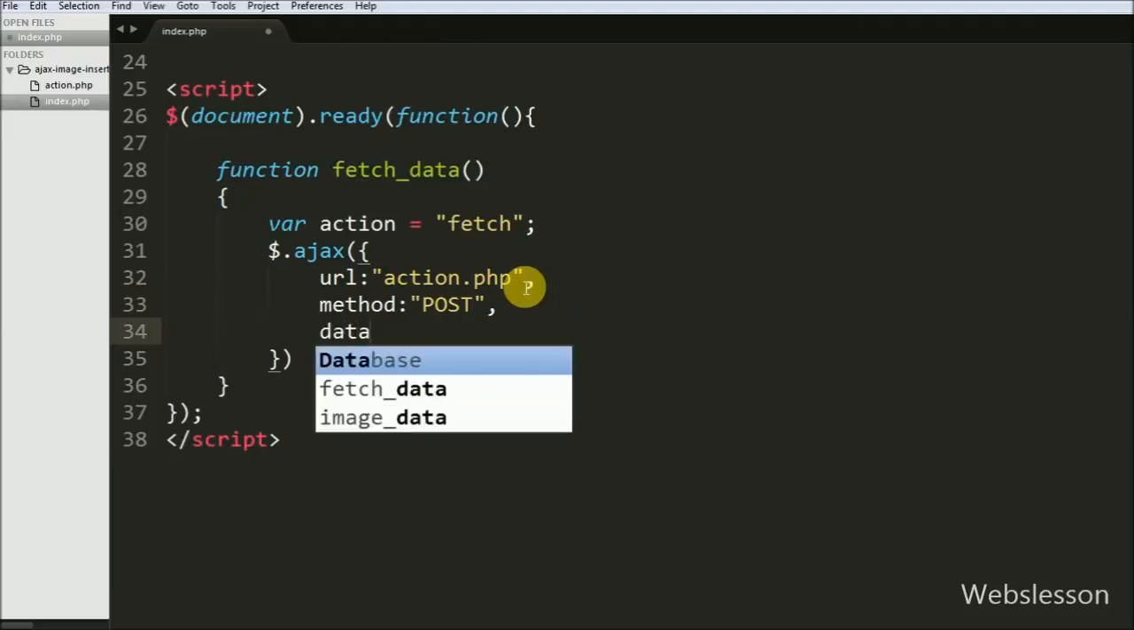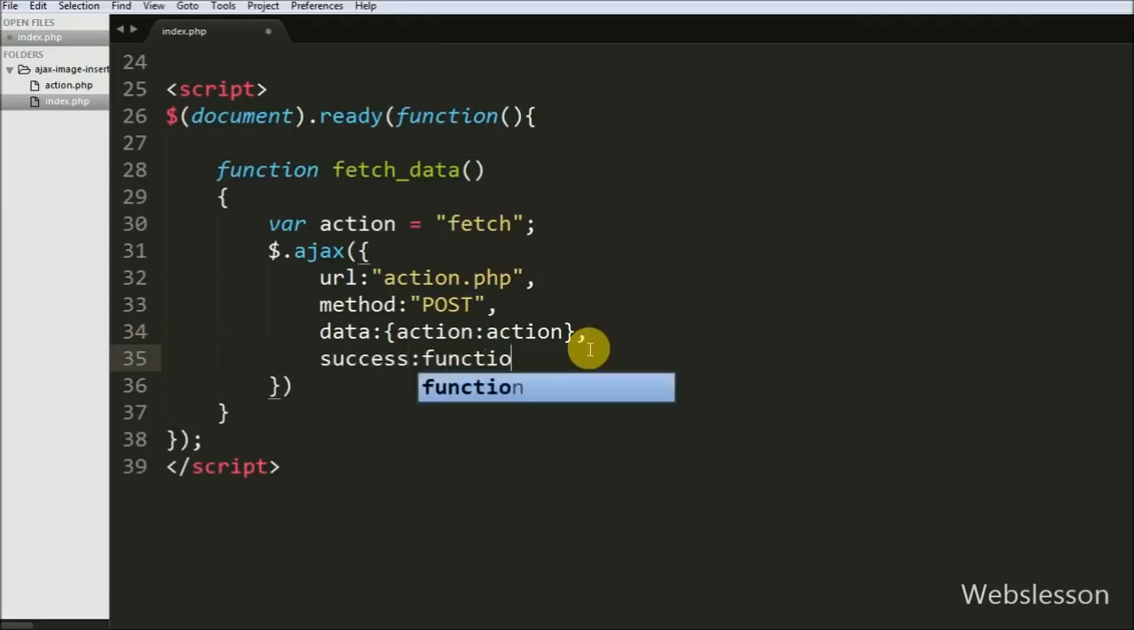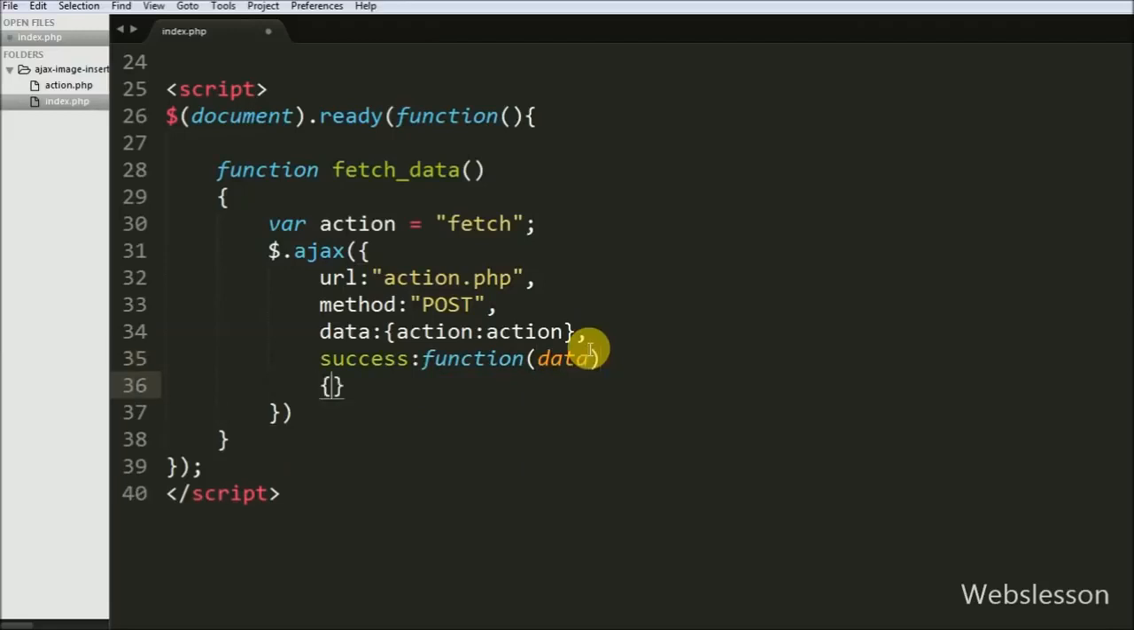In the third option we have written the data option. In this option we can define which data we want to send to the server. Here we have written the action data to be sent to the server. Lastly we have written the success callback function. This function will be called if the request has been successfully completed, and it will receive data from the server, which can be accessed from this data argument.